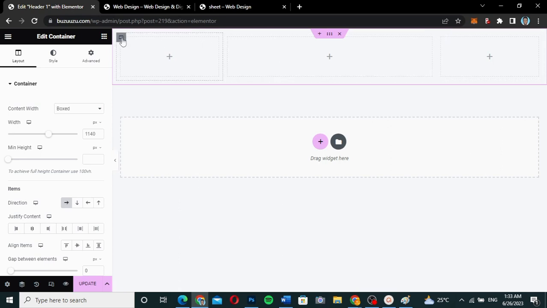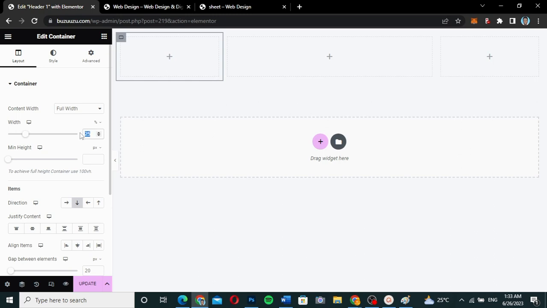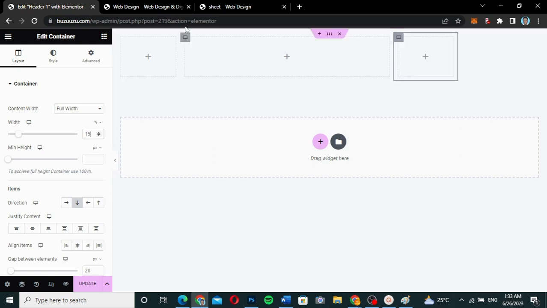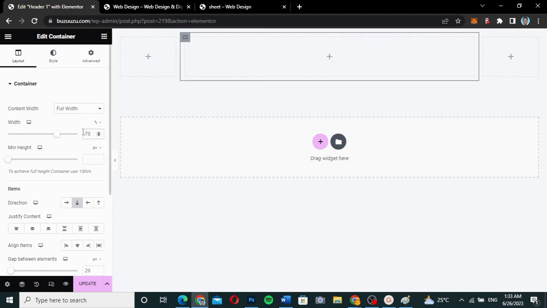Now what we're going to do is over here we'll click on this one, and instead of 25, I'm gonna give it like a 15. Okay, and then the same thing applies to this one also. Instead of 25, I'll give it like a 15. And then over here, instead of 50, I'm gonna give it 70. Okay, so it's basically going to be like this.